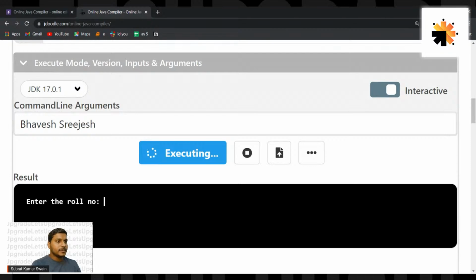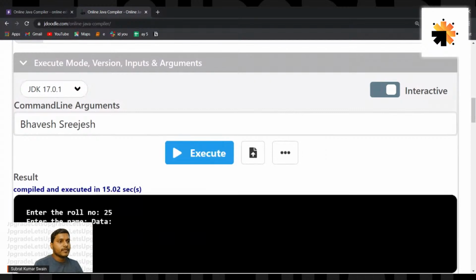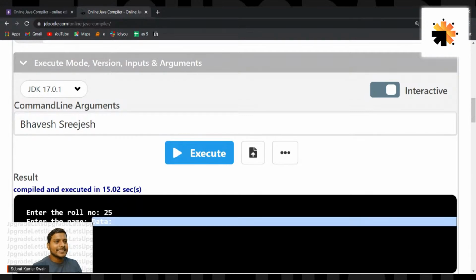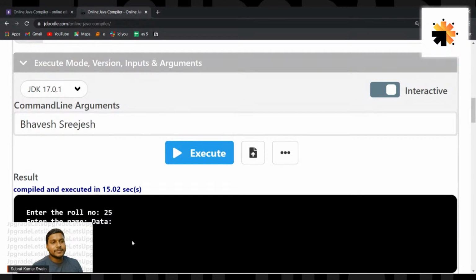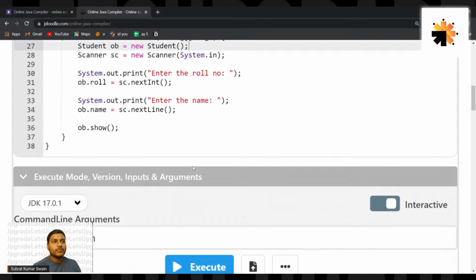Okay, it's just taking a moment. Enter the roll number. Let's say I will take roll number 25. Let's hit enter so that I can also take input for name. I'm hitting enter. Okay, it did not wait for me, guys, to take input for the name, and suddenly it is printing the data: roll number 25 and name, I'm getting a blank. Why did it not wait for me to take input for name?